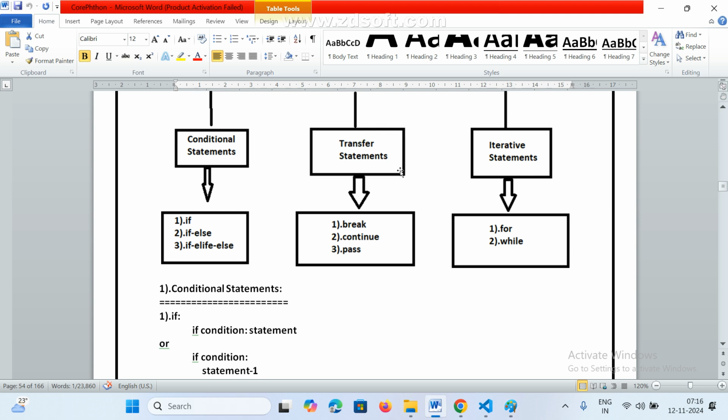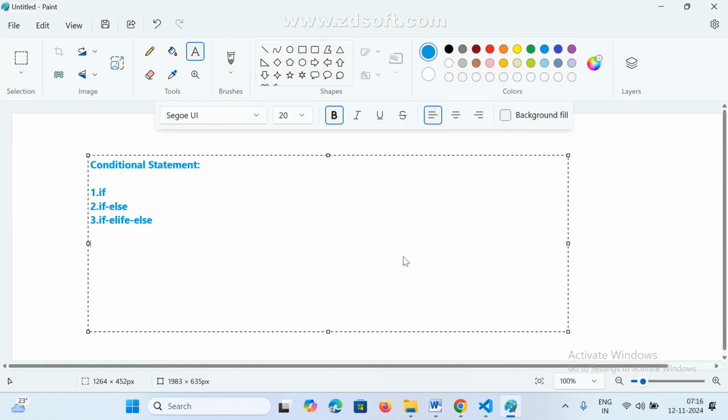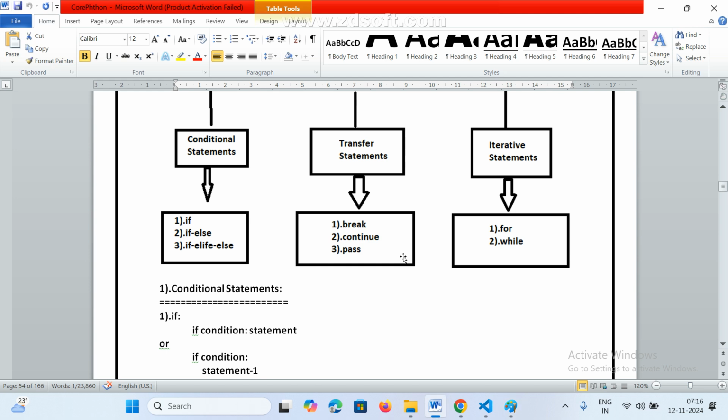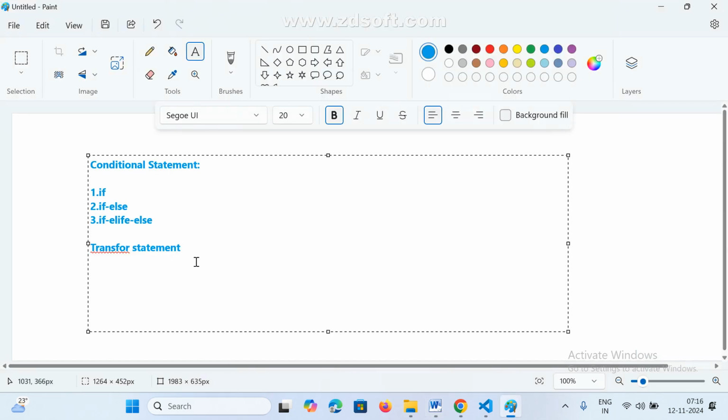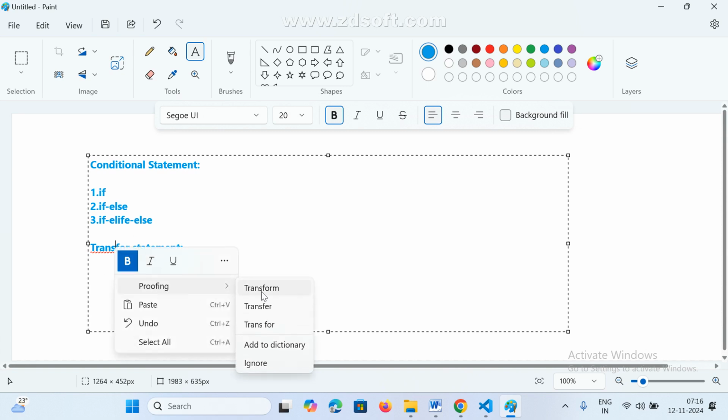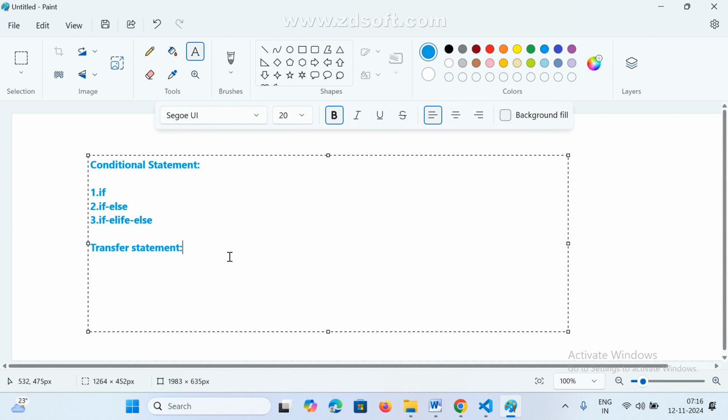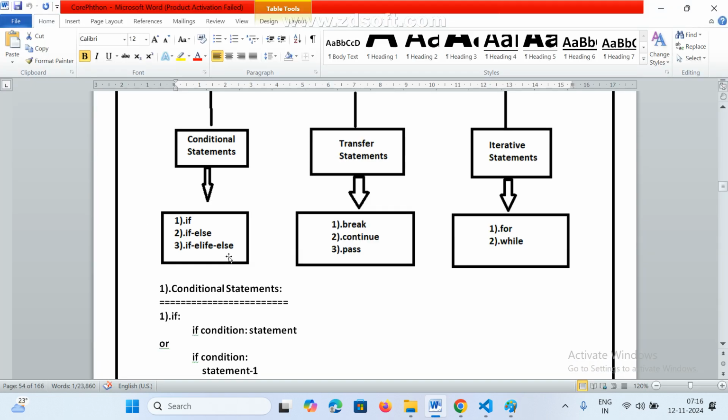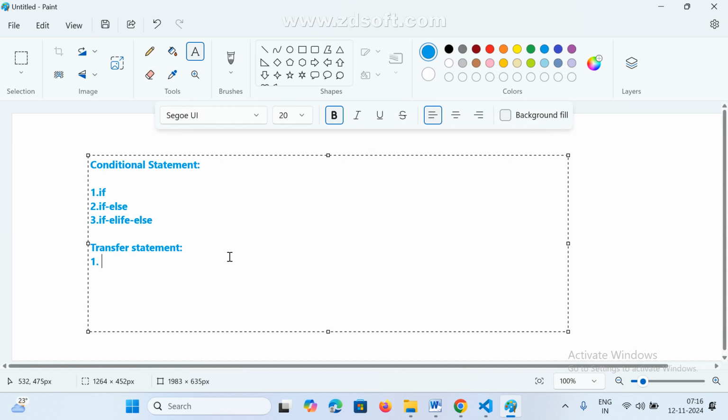The second one is transfer statements. Transfer statement means continue, break, whatever you want, we can use. This is break, continue, pass. We'll see examples. Continue. The third one is pass. Mostly we are using this one.